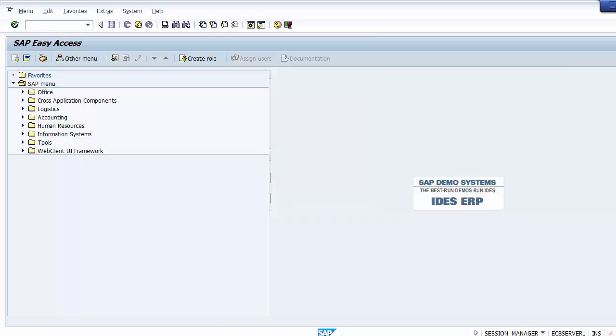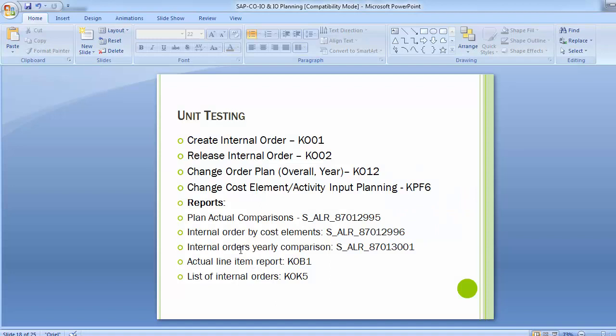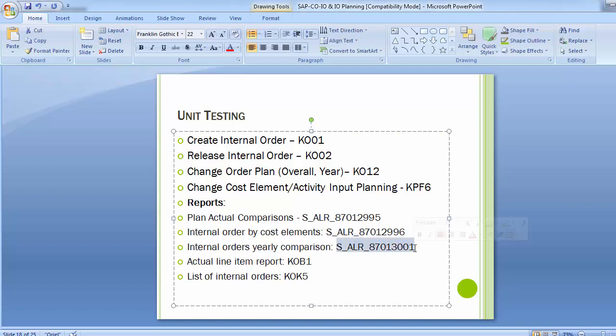So now moving to the next report, and that is about internal orders yearly comparison. Over here you can compare your internal orders values, planned or actuals, on a year to year basis, so as to have a look at a particular activity or a job or a particular project, what was their planned value and how the actual values have increased or decreased, what is the variance between the planned value and the actual value. So the report for that is S_ALR_870130001. So we can copy this report.